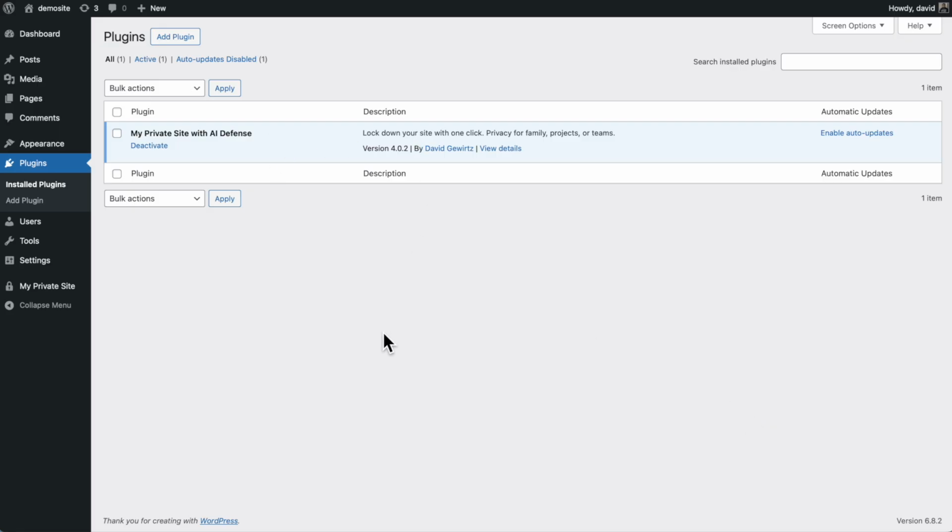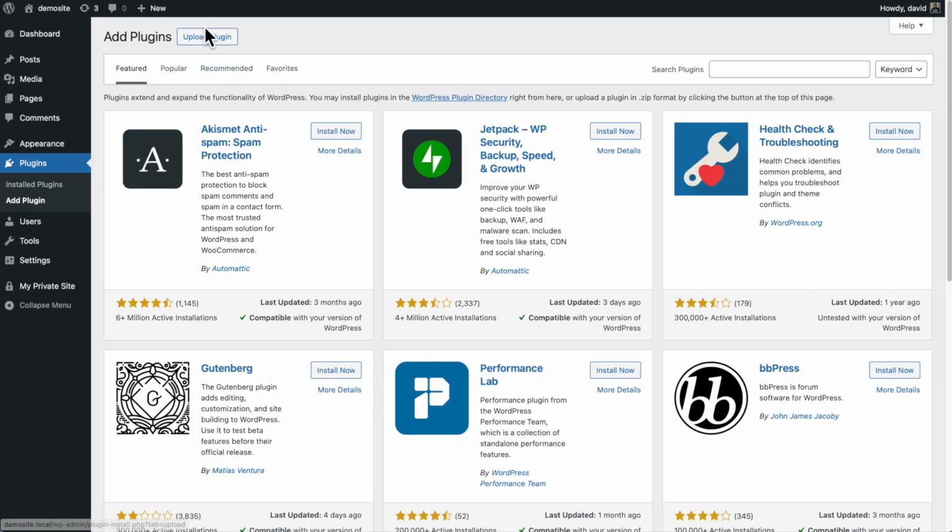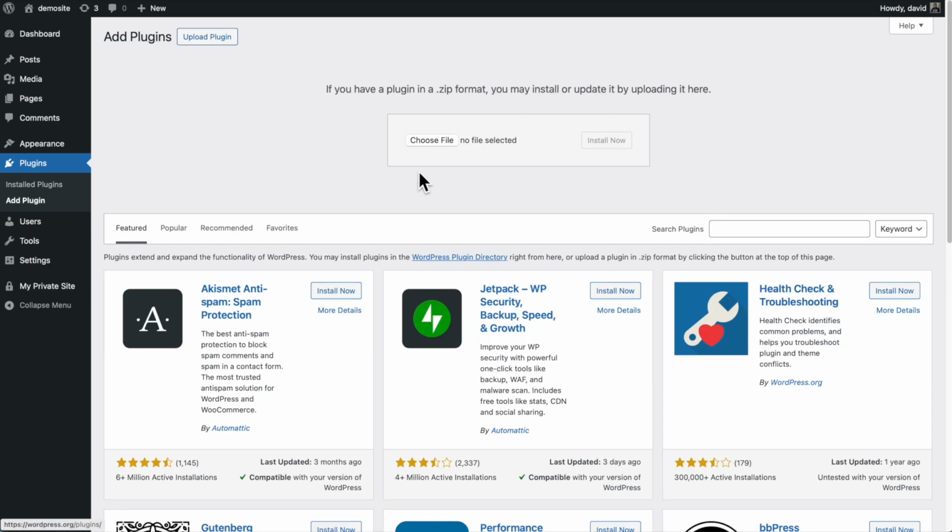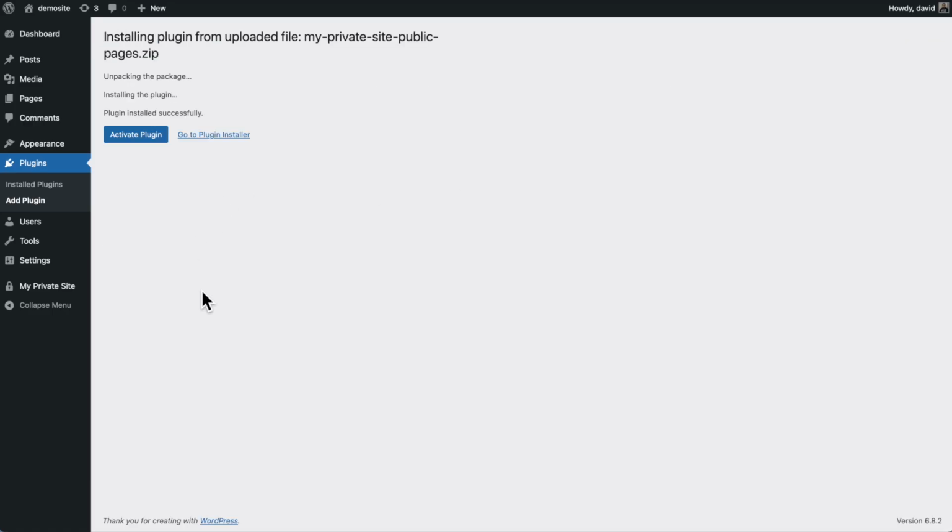So the first thing we're going to do is add the plugin by basically uploading the plugin. So we'll hit Add Plugin, we'll go to Upload Plugin, and then I'm going to choose a file. And once the file's been chosen, I'll hit Install Now. That will bring the plugin in, and you can hit Activate Plugin right away, but I'm just going to show you what it looks like in the installer unactivated.